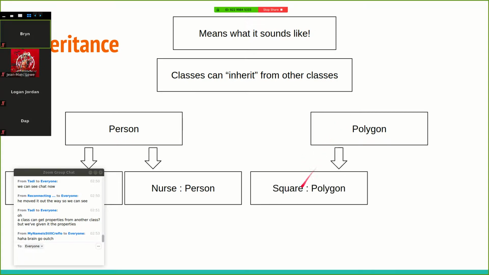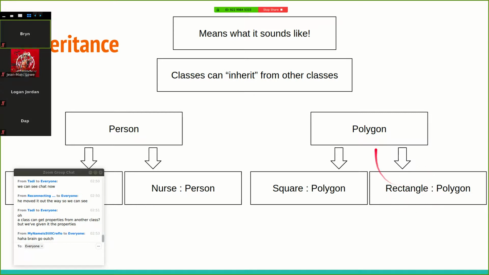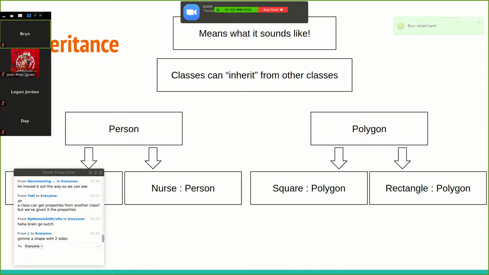We would say square polygon or rectangle polygon. This one in particular. So we would say a rectangle has a length and a width. It inherits that length and width from polygon. So polygon defines a length and a width. Basically, actually, in a way.